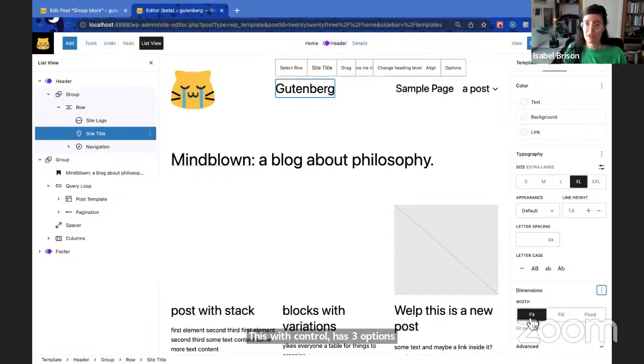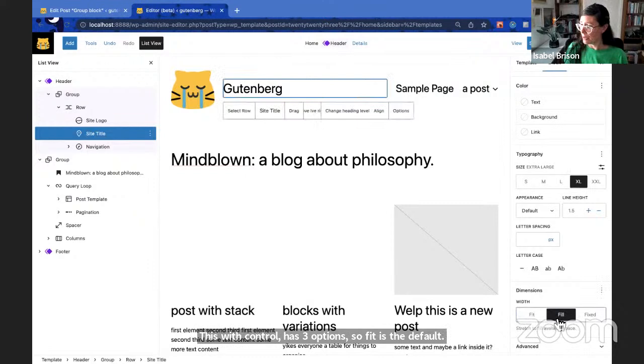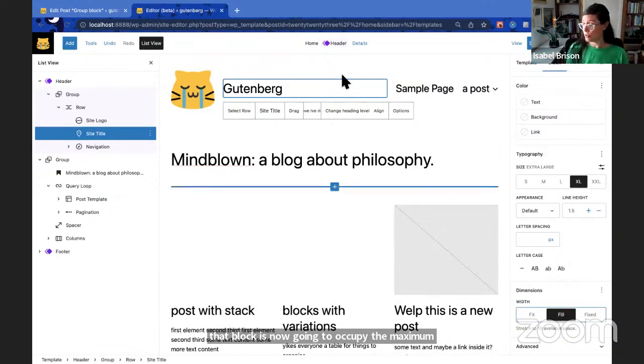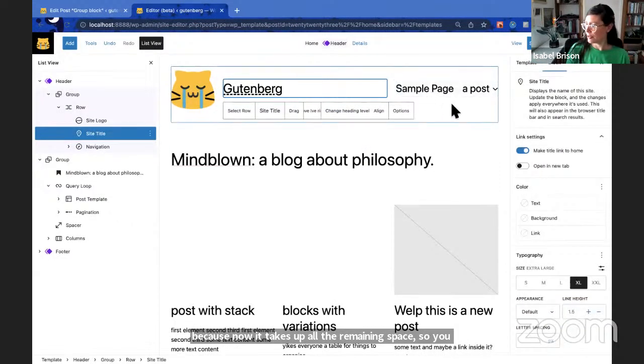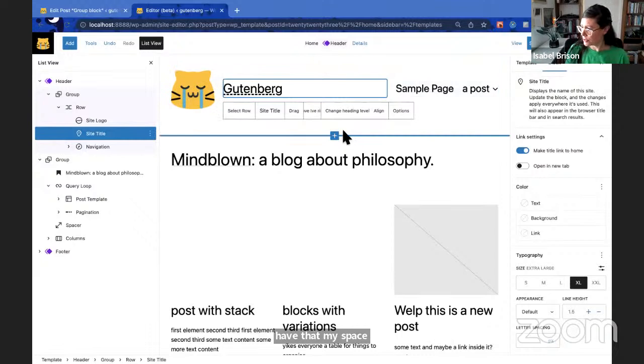So fit is the default. It basically does nothing. But if you select fill, then that block is now going to occupy the maximum space it can in its container. And as you might see, that has in fact pushed the site title to sit next to the logo, because now it takes up all the remaining space. So you have that nice space between site title and logo and navigation, which is what we wanted.